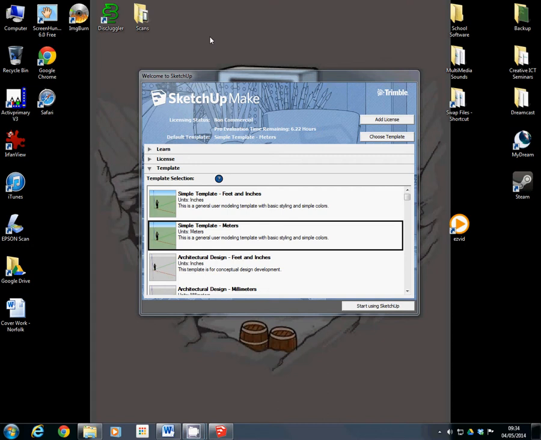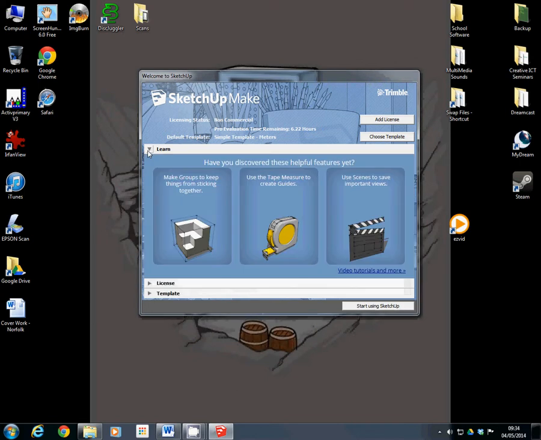Right, today we're going to look at how to use SketchUp. Now, first things first, we're going to open up the program, and you'll be presented with a screen that looks similar to this. You have to choose your default template. I think it normally looks like this.